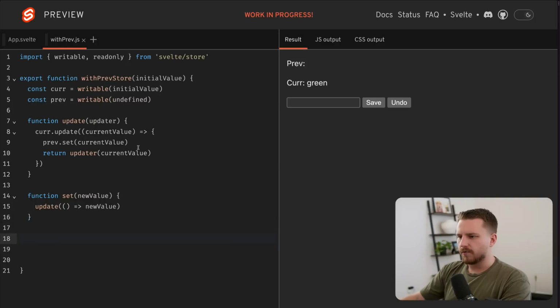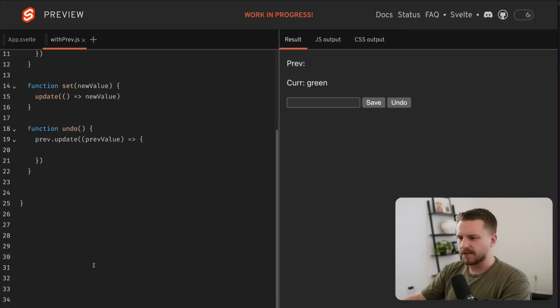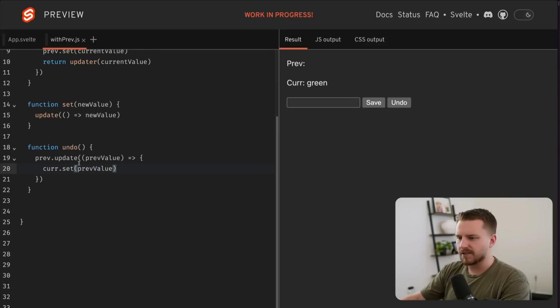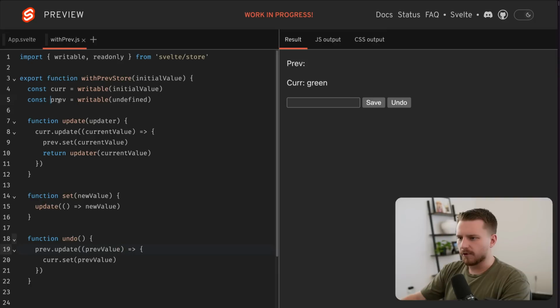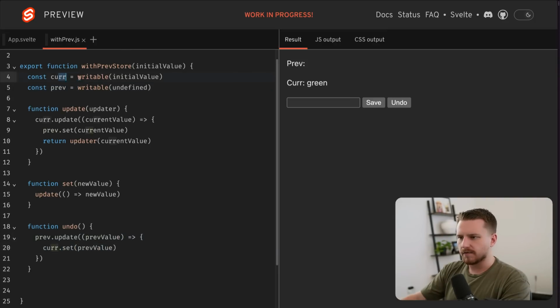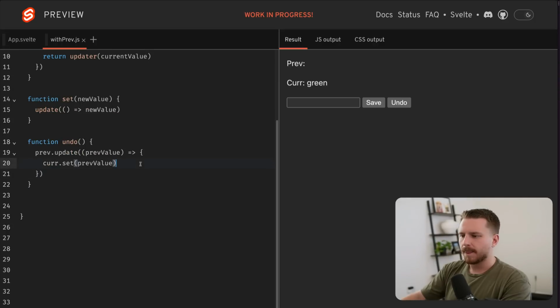And then for undo, we're going to have a function called undo. And what we're going to do is prev.update, prev value. And let me just add some more space here so I can scroll down a bit. And we're going to do a cur.set prev value. So we're taking whatever's inside of the previous store right now, the value of the prev store, and setting the current store to that value. And then we're just going to return undefined, which will set the prev to undefined. Okay.